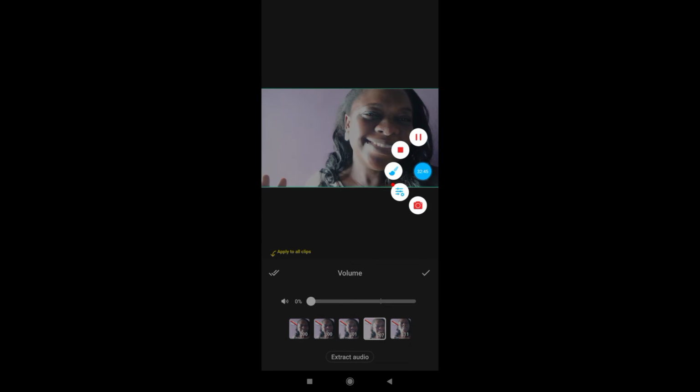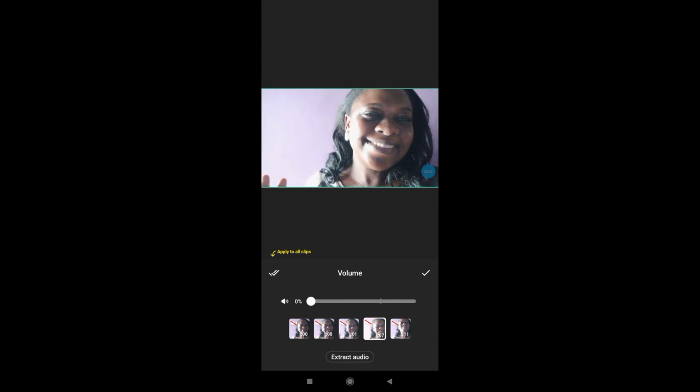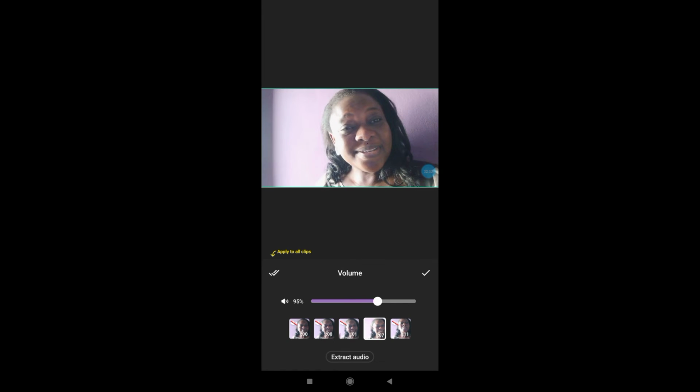Okay, this is where we want to add volume. You can increase it. Okay, so if you increase it like this, if you want it to be on just one clip, or two of the clips, you go ahead and click on this. But if you want it to apply on all the clips, you go ahead and click on apply to all clips. And then that volume will apply to all the clips. Okay. Now we're done with this.